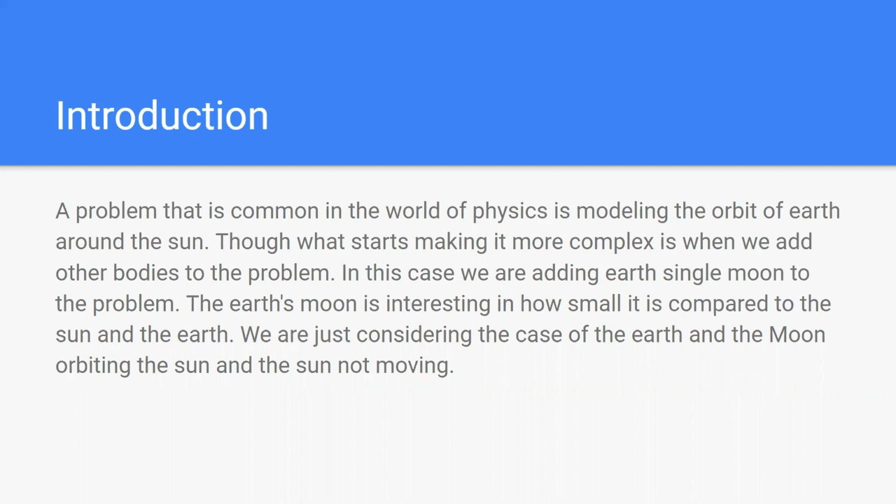But the next step is adding complications. Common things that you can add to complicate things are other planets. But in this case, we're just going to add the effects of Earth's moon and see how it orbits the sun and the Earth, with the Earth orbiting the sun. So that's the complication we're going to add today, and that's what we're going to go through.